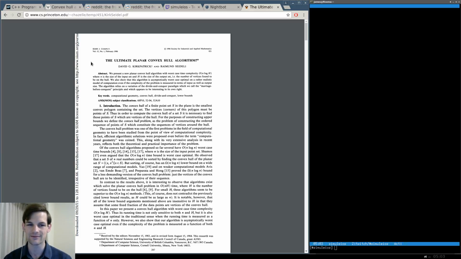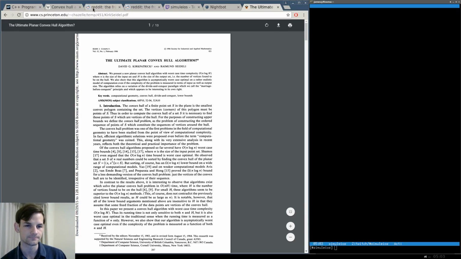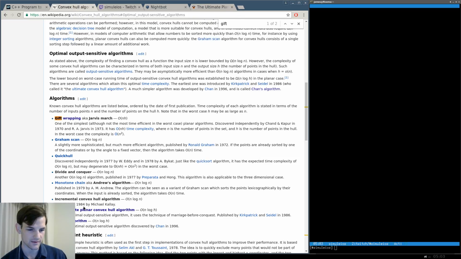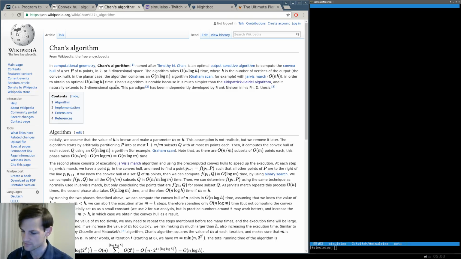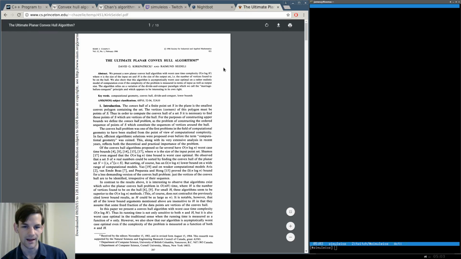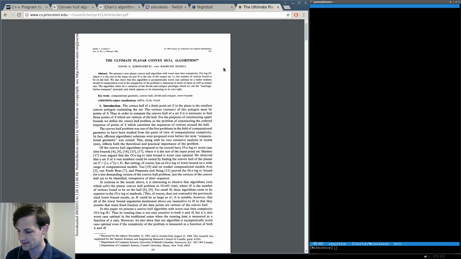Now, nowadays, I think there's one other algorithm that people use instead, and that, I believe, is the Chan algorithm, because the Chan algorithm is a little bit easier to use. So, in essence, maybe this isn't the ultimate planar convex hull algorithm, but instead, the semi-ultimate planar convex hull algorithm, or something like that. I'm really looking forward to this one, guys, because, yeah, I don't know, I just am.